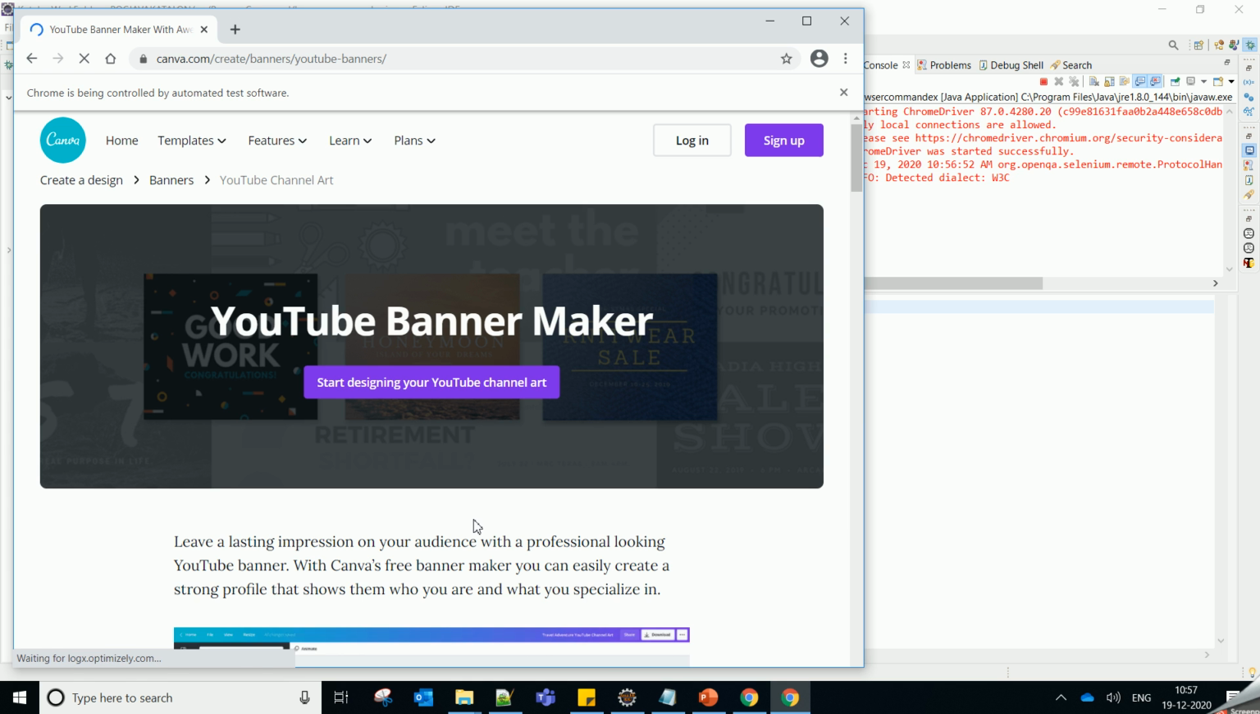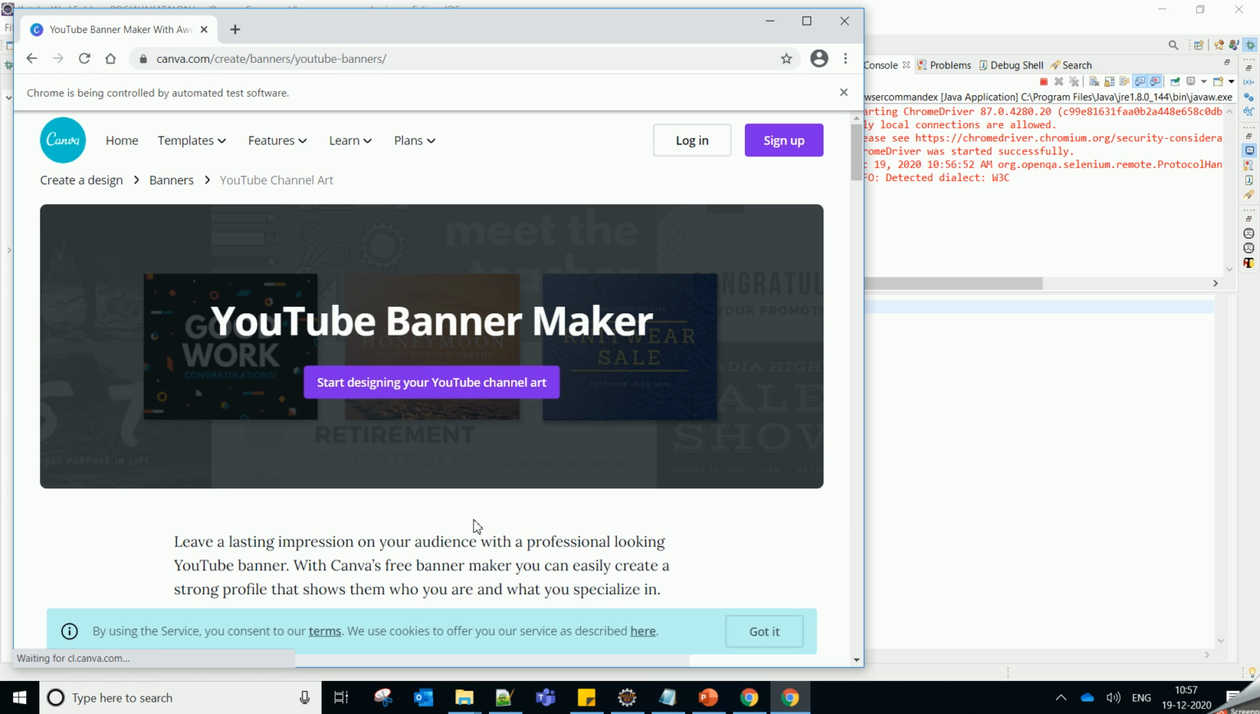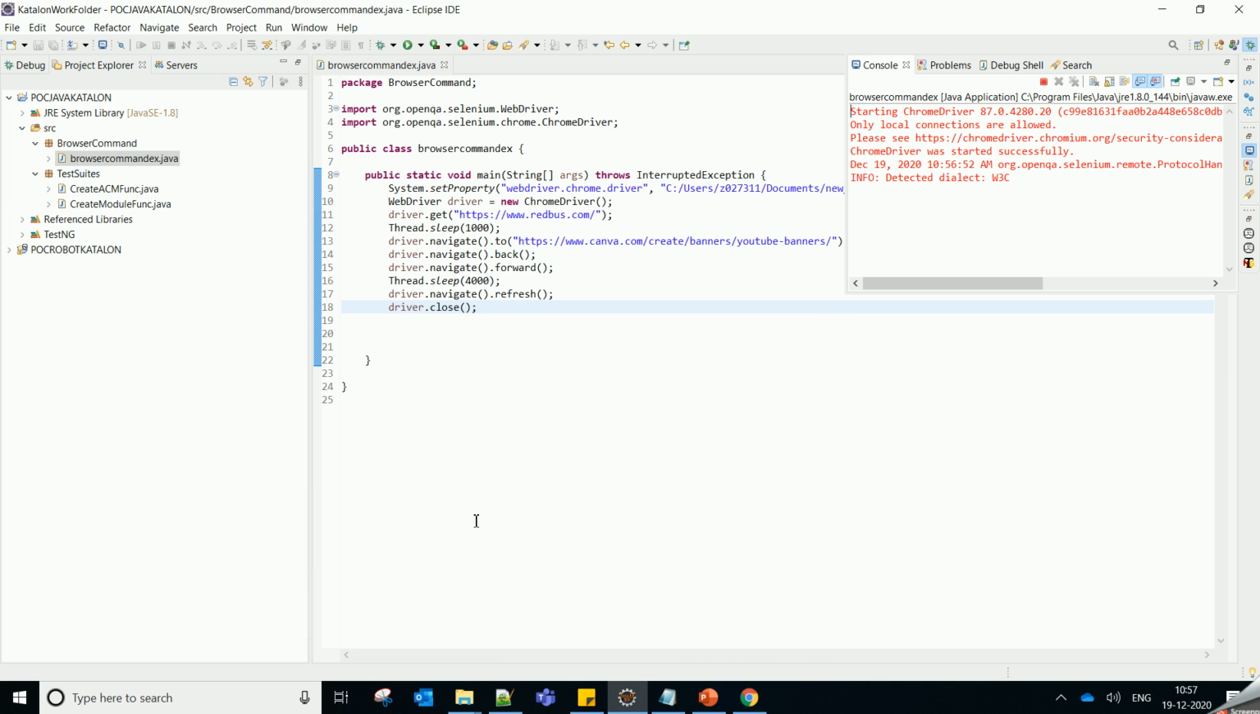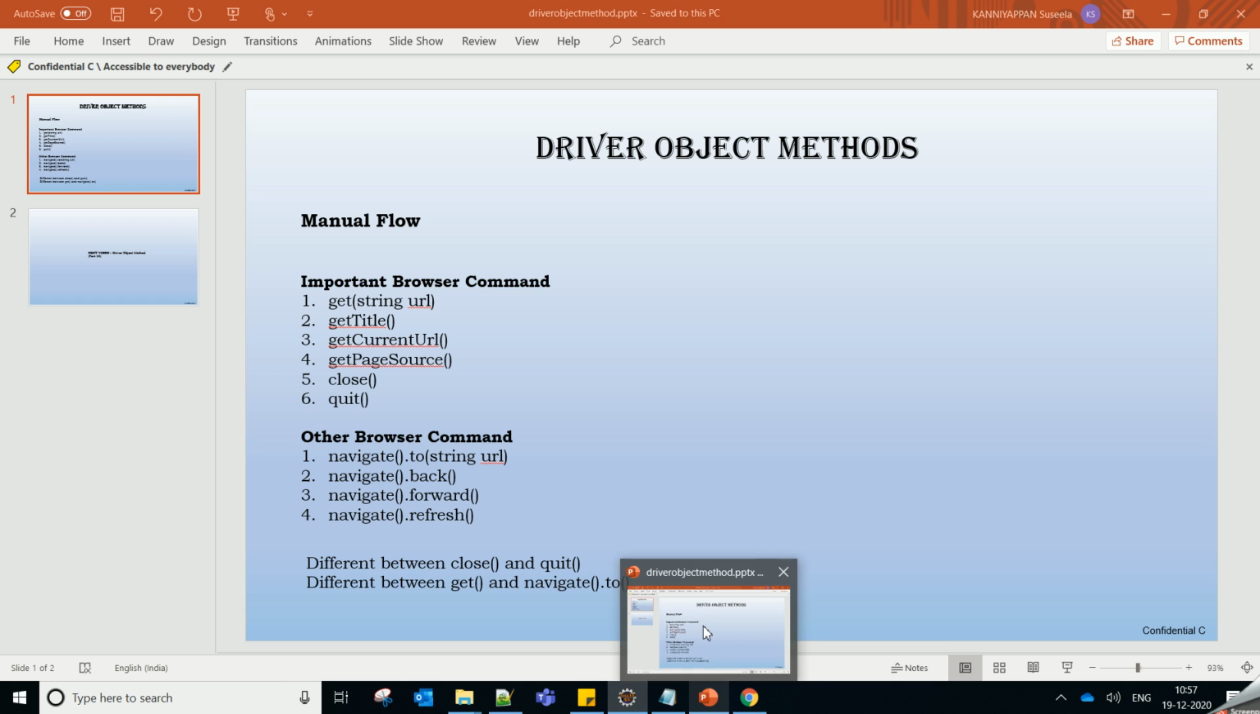Back is done. Forward is also done here. Because we are using Thread.sleep, it is going to wait some time. It is refreshed, it is closed. So done. These are the most commonly used driver object methods. We have other object methods also, which we'll see in the next section. In this section we have done some small, important browser commands. In the next video, we'll see other browser commands.